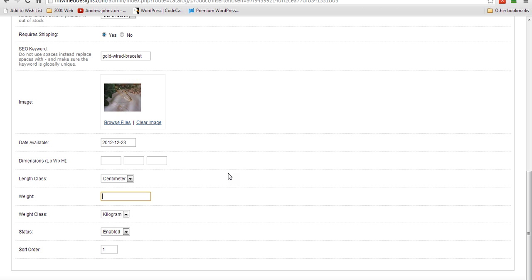So in the case of this one, let's use ounces. Say for example, it weighs 50 ounces. That just helps with the calculation for the shipping when you sell the item.